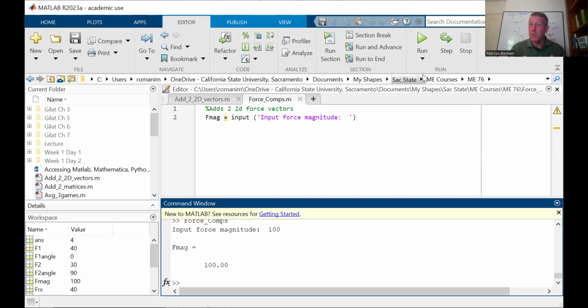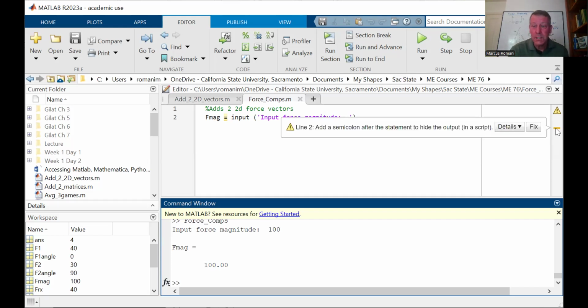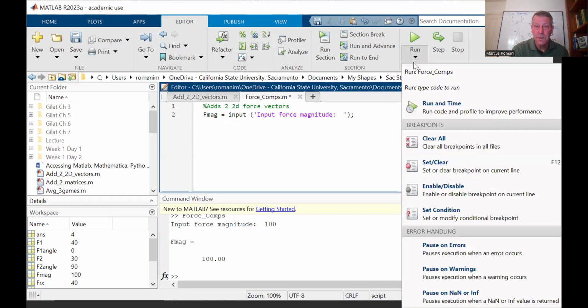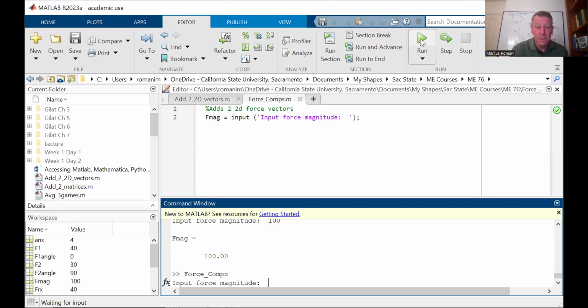So maybe when it runs, we'd like to see that, or maybe we would like the script not to show that. This yellow here gives us a warning, and if you put your cursor over the yellow, it describes what the warning is. The warning suggests adding a semicolon to hide the output. So I'm going to try that and run it again. This is input force magnitude. I've got 100, and then it doesn't show anything else.